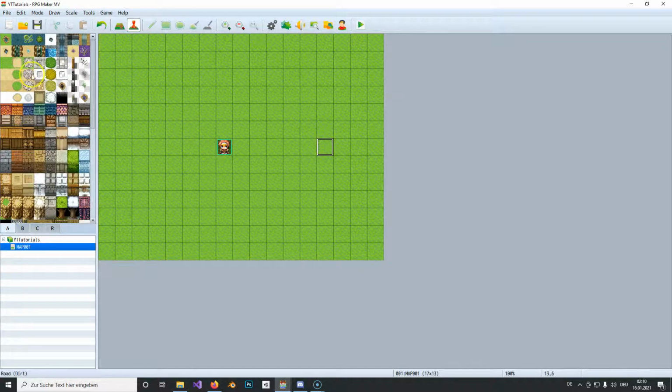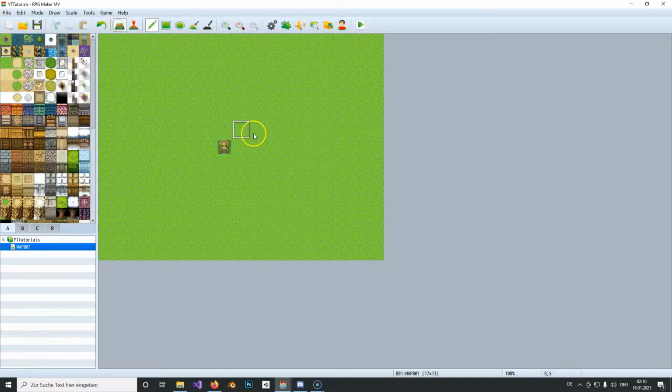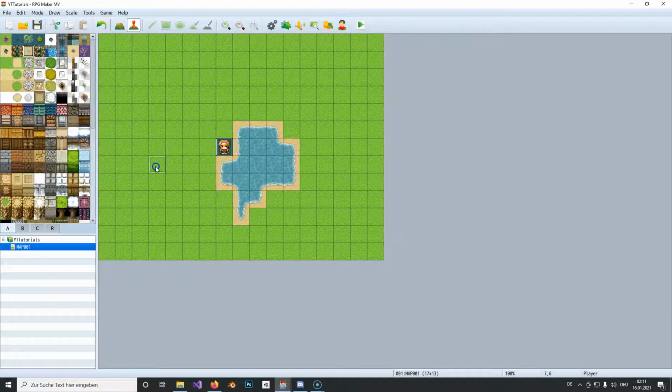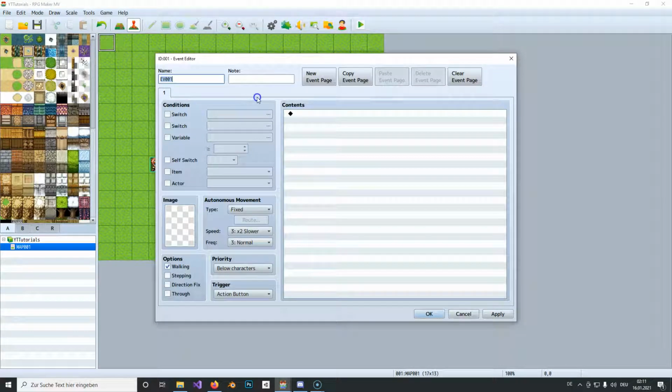So we can start off with simply putting some water here. Doesn't matter that it doesn't really look nice at the moment. Oh, we take this one. It still doesn't look nice, but it doesn't matter. And now we need to create an object, and we need to check the distance and set up the object which will be spawned in front of a player.